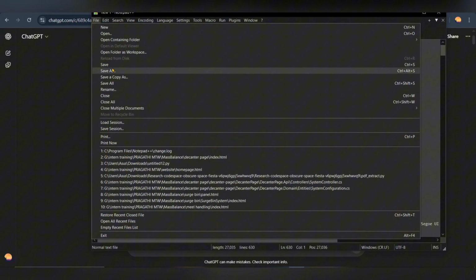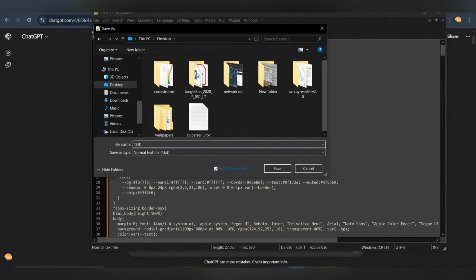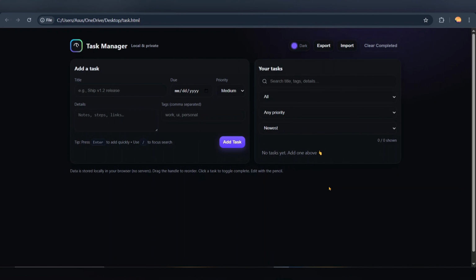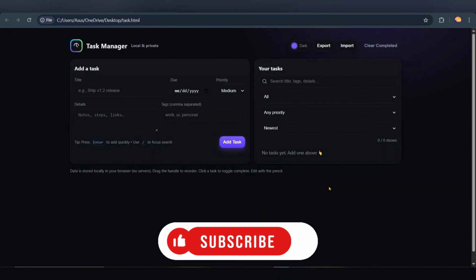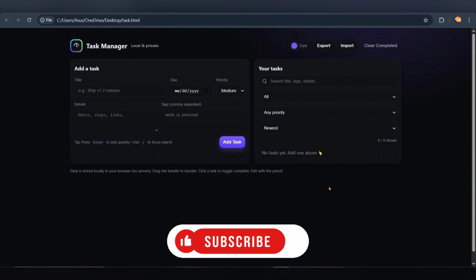And then save it as an HTML file and open it. It will open in the browser, and now we can see GPT-5's task management app built according to current trends. And the difference compared to GPT-4o is huge.